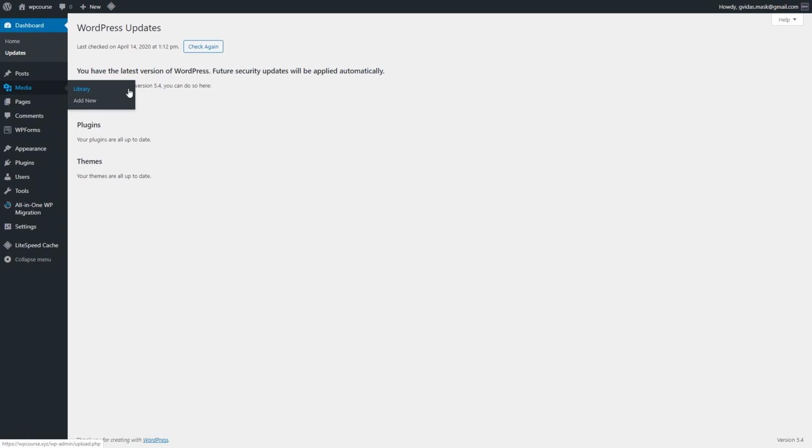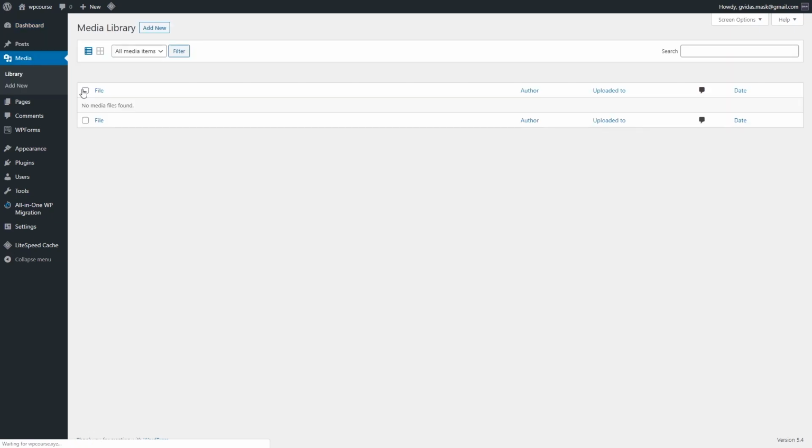So this section is meant for blog posts, and this section, the media section, is meant for your media files like images and videos. So you can add new photos, you can check the library, and once you click you'll be able to see all your media files right here. And of course you can add new files by clicking here or there.